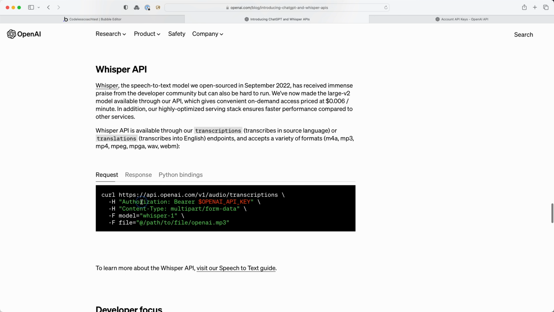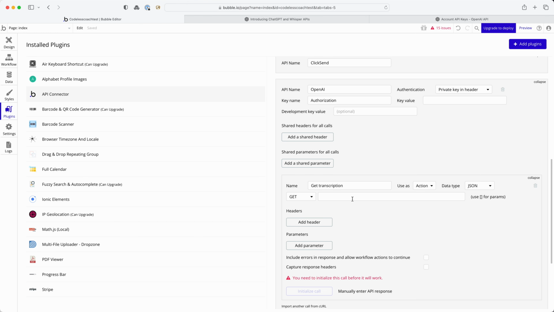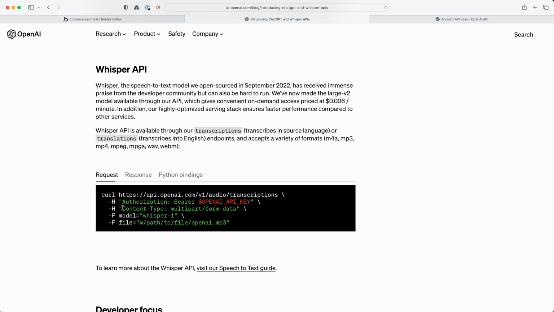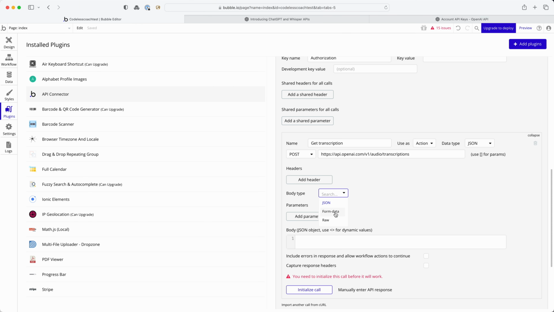I then start basically translating this. So I'm going to copy this endpoint and paste it in there and make it a post command. This is slightly different. If you've seen any of my other third-party API tutorials, you will notice that it's not a data field or parameter, it is a form. And so in Bubble, we have to say that the body type is form data.